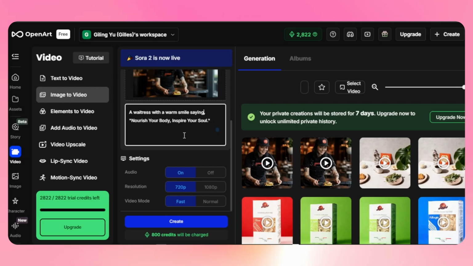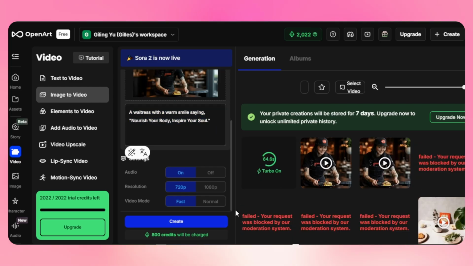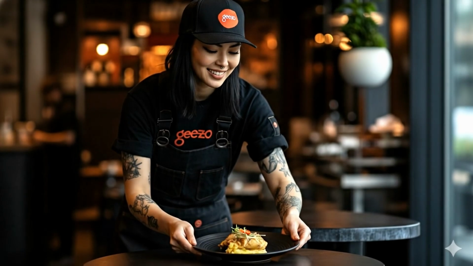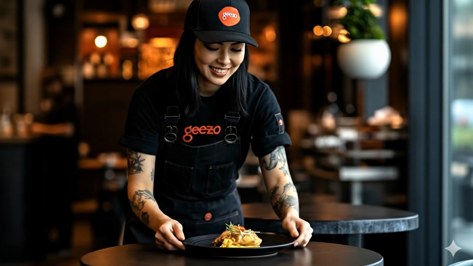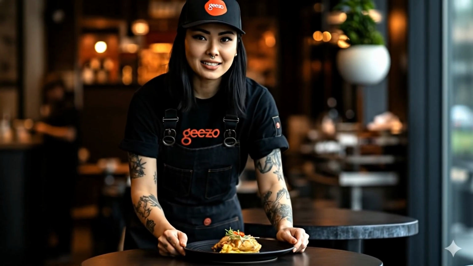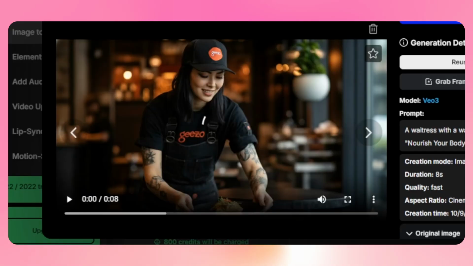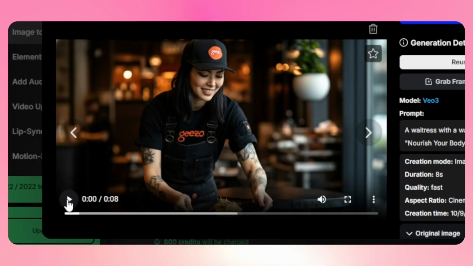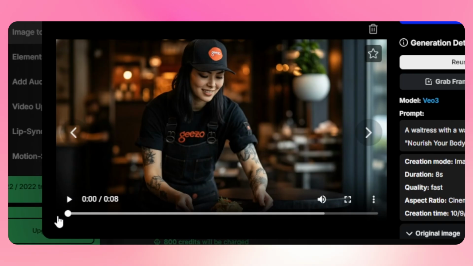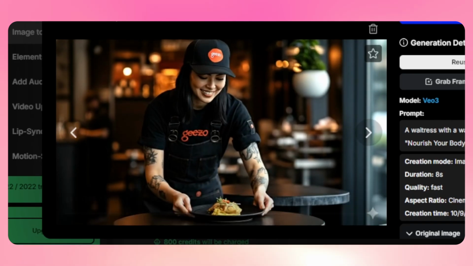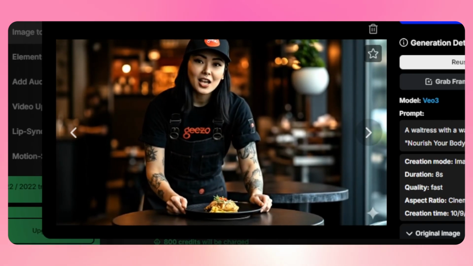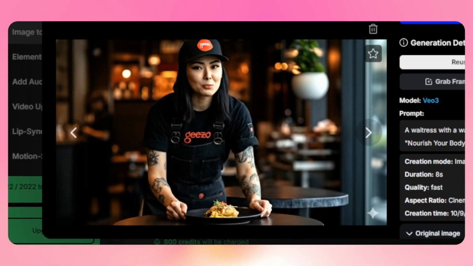Let's test the Veo 3 model with a simplified prompt. Here's our result. Nourish your body, inspire your soul. Much better. The camera movement is smooth, the expression is natural, and our tagline feels integrated into the scene. This is our hero shot, the emotional centerpiece of our commercial that would cost thousands to produce traditionally.